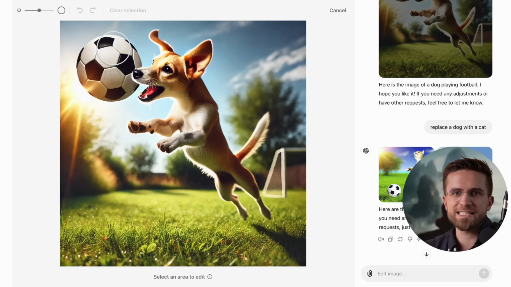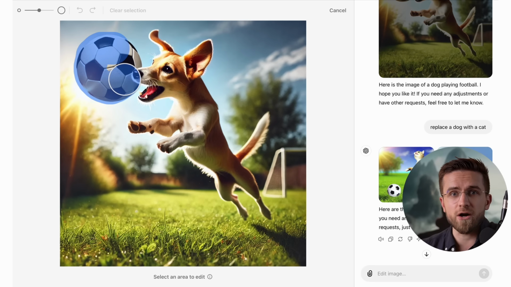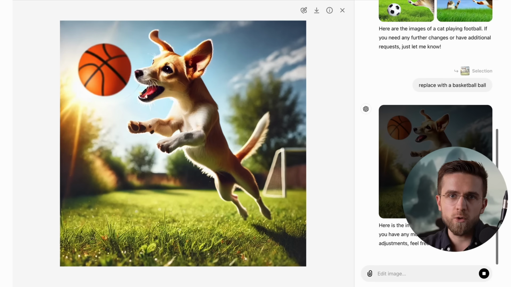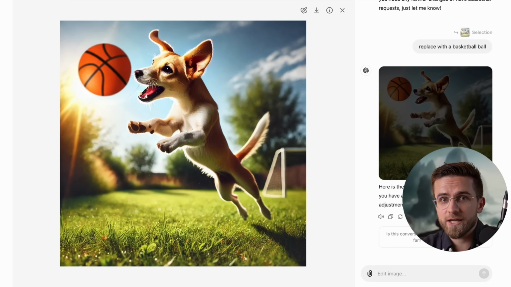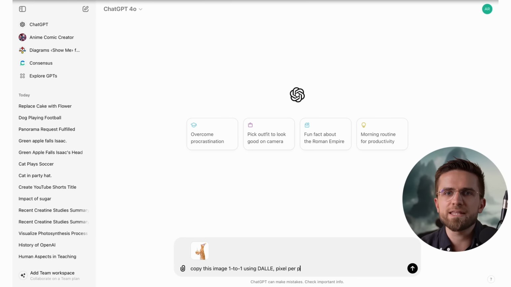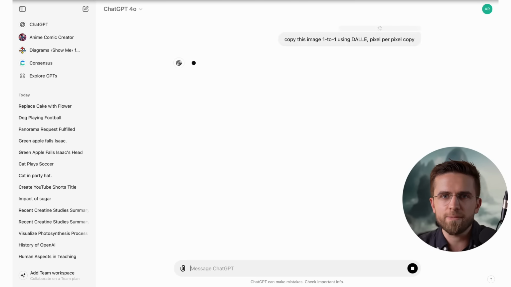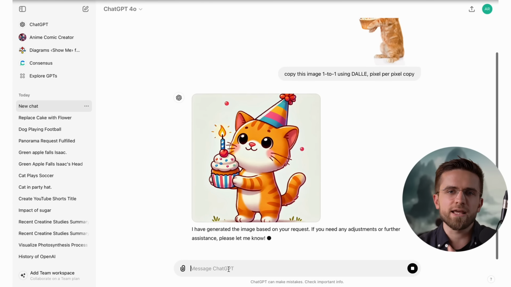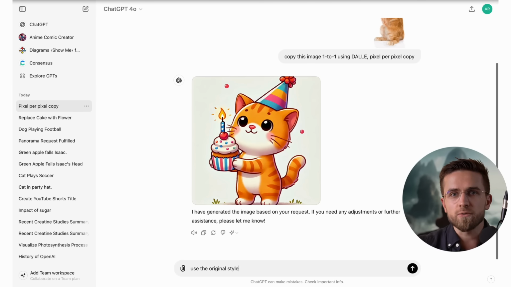With this brush, you can simply select the object you want to change and in the prompt window, tell DALL-E exactly what to do. Replace with a basketball ball. Now DALL-E will work only on the selected area without touching anything else. It's great for making small adjustments here and there. Another thing you can sort of do is copying the images you upload. If you upload an image and ask DALL-E to replicate it exactly, it will actually turn it into a prompt and generate its own version of it.